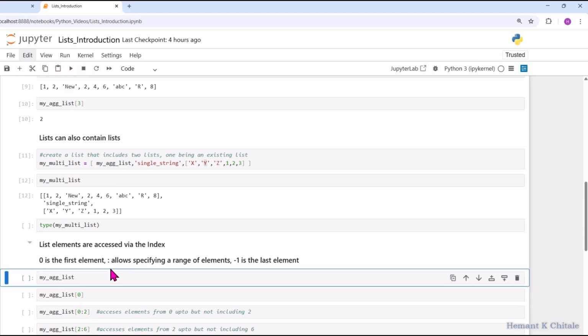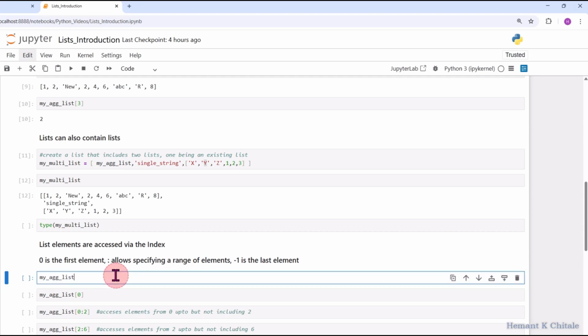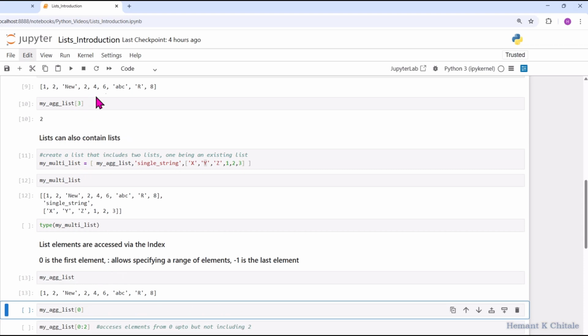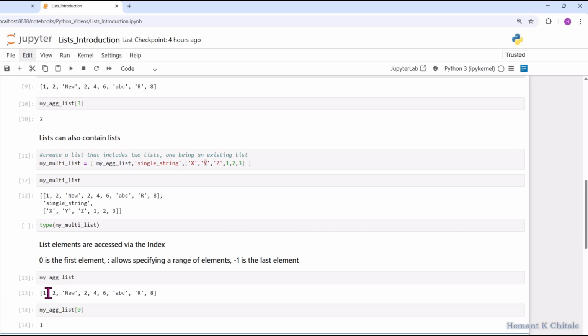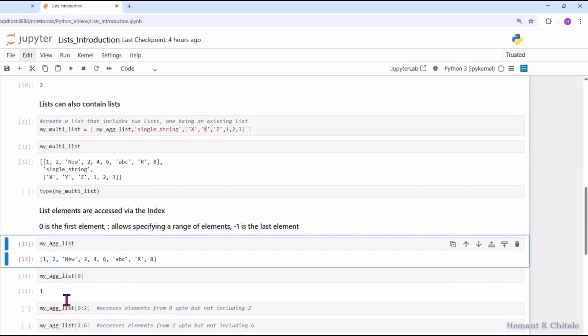Now you access elements of the list via an index. 0 is always the first element. Colon allows you to specify a range of elements, and -1 is the last element. So let me just show you the list again. The first list that I had defined here, my egg list. If I want the 0th element, it becomes this one, right?